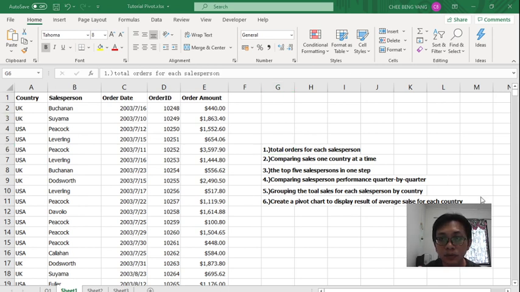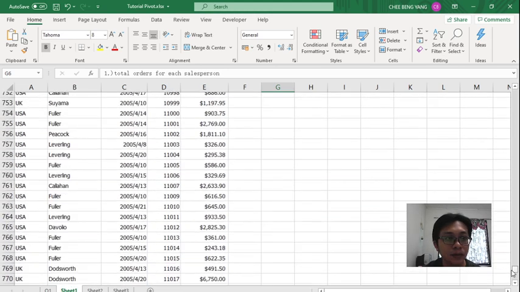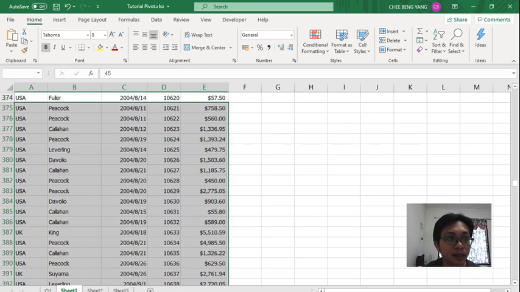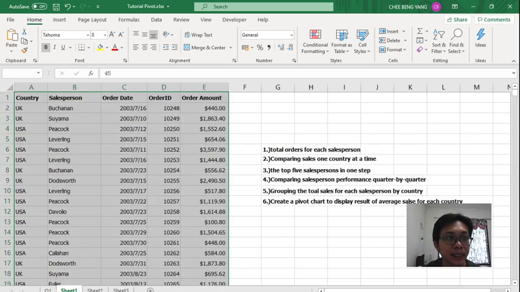So next we will go to the second one. The second question is comparing the sales one country at a time. The first one was to calculate the total order for each salesperson. The second one is the total order by country. So again, you highlight your record, and make sure you also highlight the column for country.